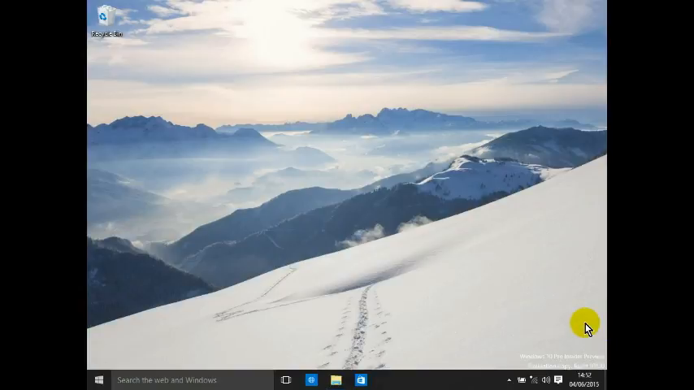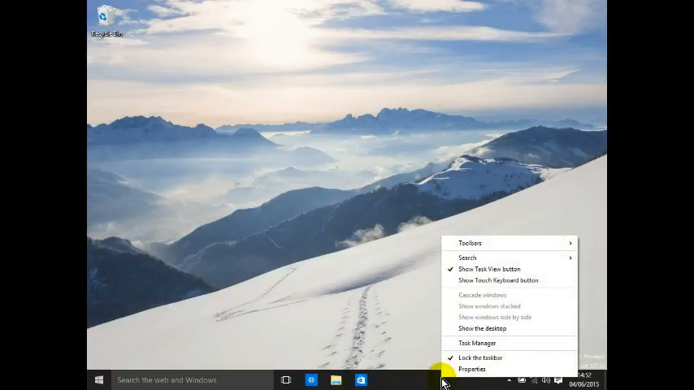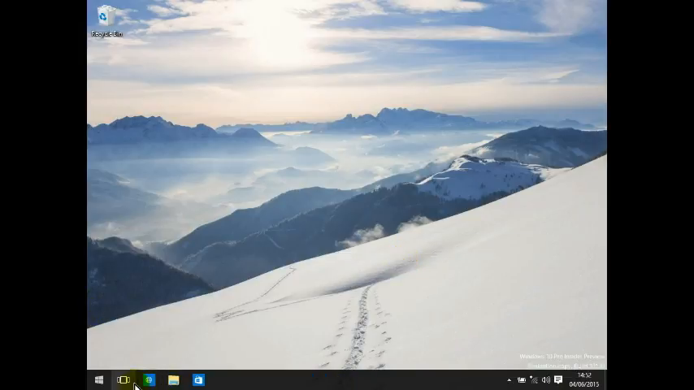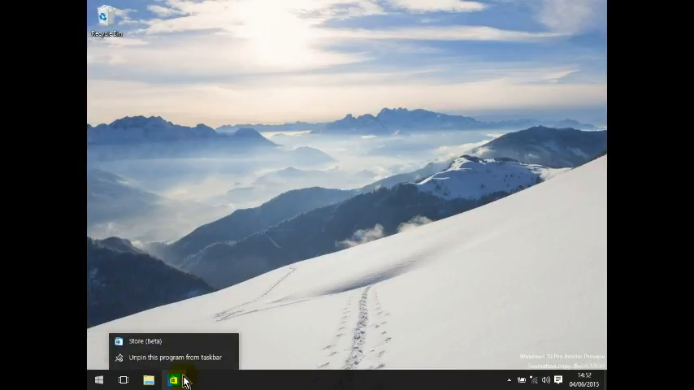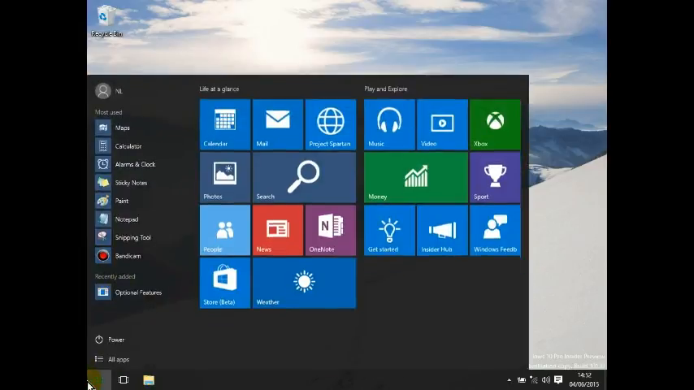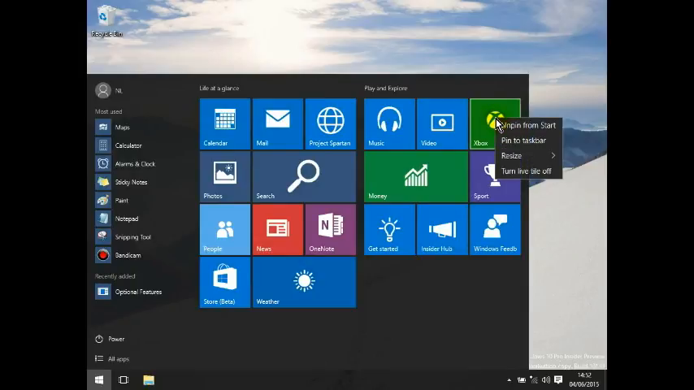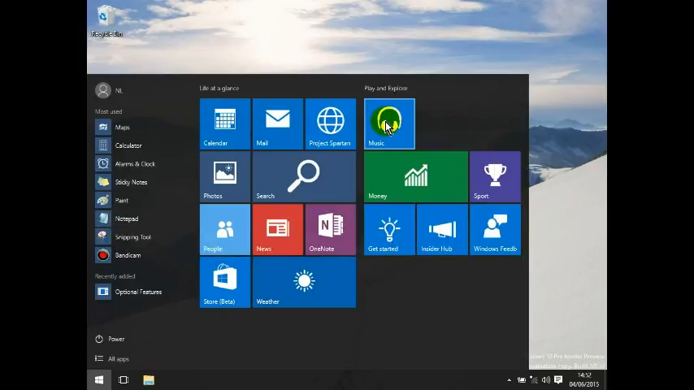Okay guys, so we've just rebooted and we're now back to here. Now, first we want to get rid of this horrible search the web and Windows. So we right click on the toolbar, go to search, disabled. You want to unpin this icon here. This is the new Internet Explorer, which is now called Project Spartan, but it's crap. You want to unpin this as well, because we're not going to use it. Press the start button. You want to right click on all of these and unpin from start.